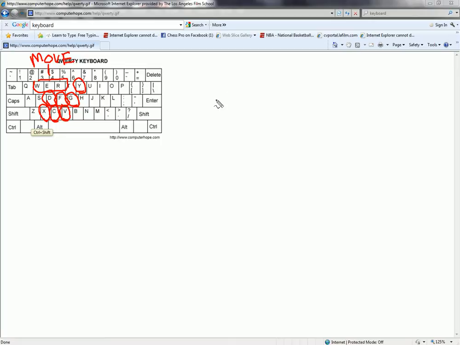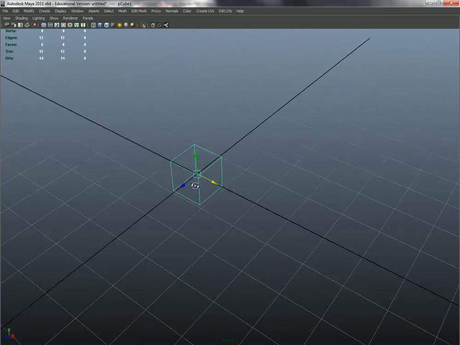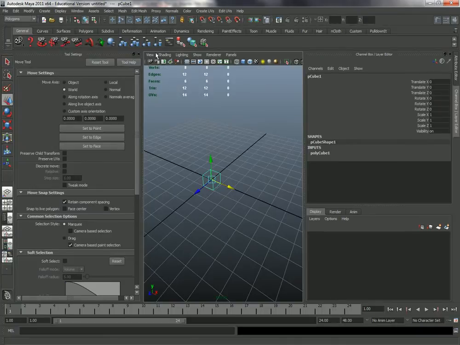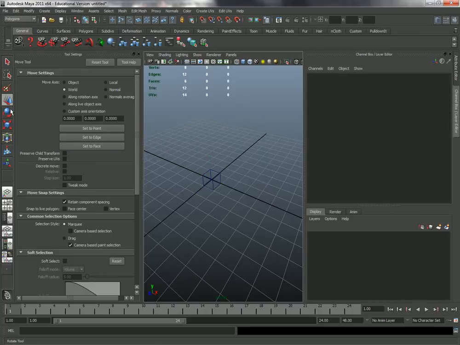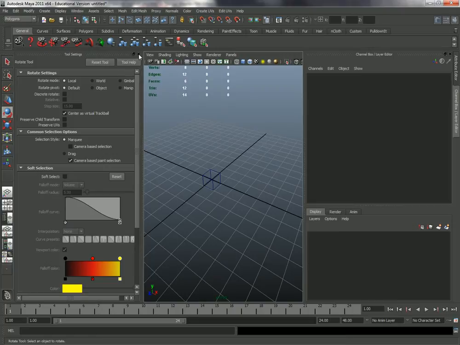Of course, Z, undo. So this is very, very important for you guys to get used to. I don't want to see a lot of this: going up to the menu, looking for what you need, going over here to select scale. Nobody does that.